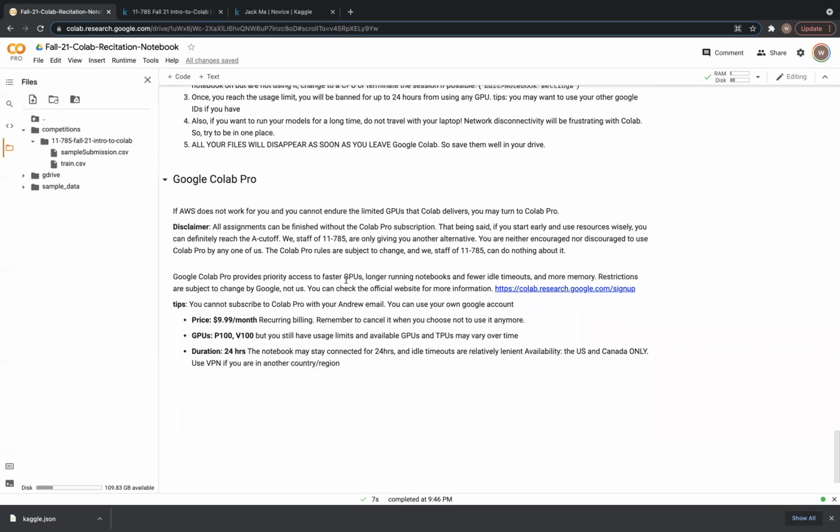And Google Colab actually is free, but it also has a pro version, which is not free. So if AWS does not work for you and you cannot endure the limited GPUs that Colab delivers, you may turn to Colab Pro. And as a disclaimer, all assignments can be finished without a Colab Pro subscription. That being said, if you start early and use resources wisely, you can definitely reach the A cutoff. We, staff of 11785, are only giving you another alternative. You are neither encouraged nor discouraged to use Colab Pro by any one of us. The Colab Pro rules are subject to change, and we can do nothing about it.